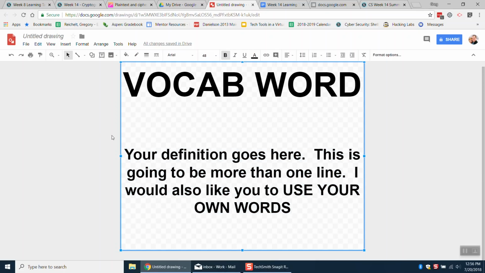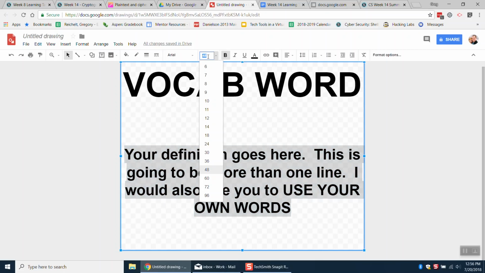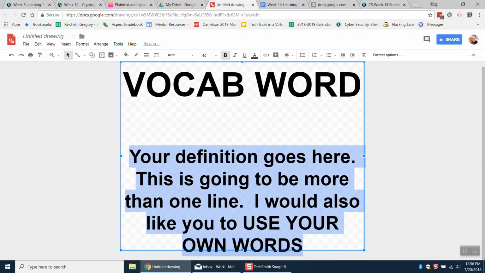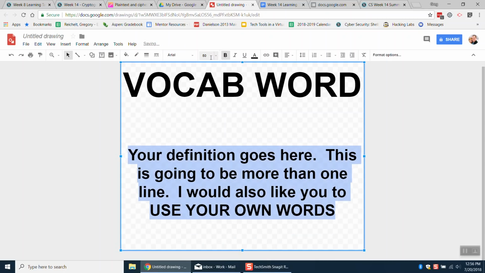For your definition, I'd like you to use the Arial font, and I would also like it to be bold, but obviously it is going to be smaller. You can increase this up to a point where it might touch the bottom, but really this is perfect. We want some space in between there. And again, your definition should be in your own words, so do not copy and paste from the internet. If I notice that you've copy and pasted the definition, you obviously won't get any credit for this assignment, even though you did all this work.